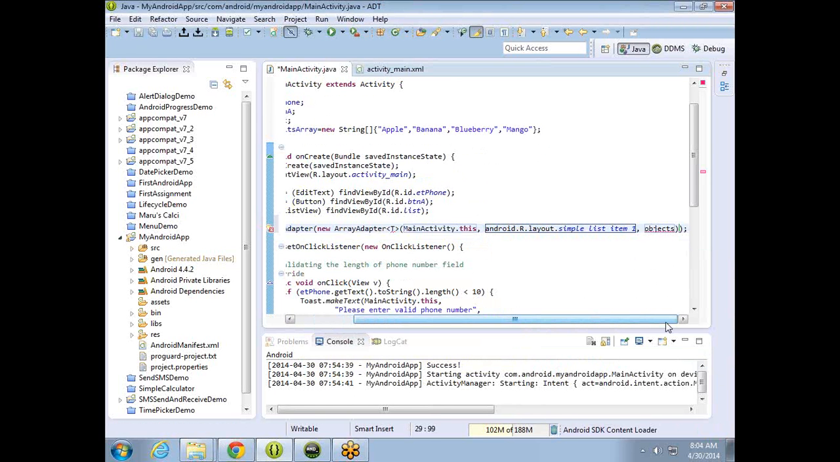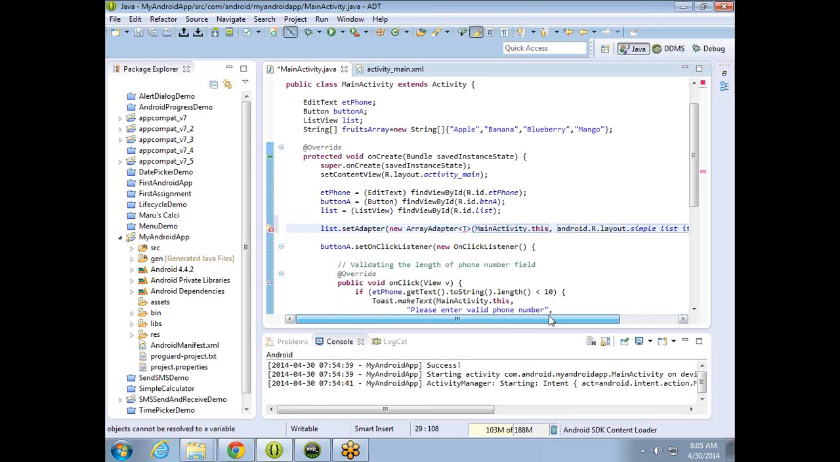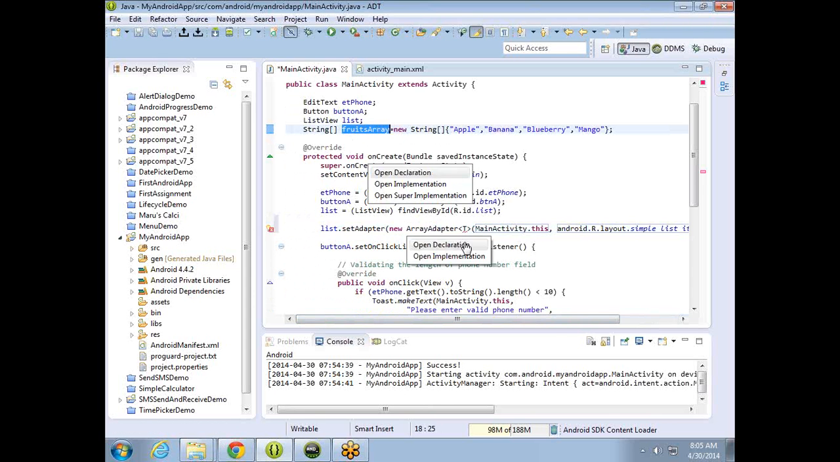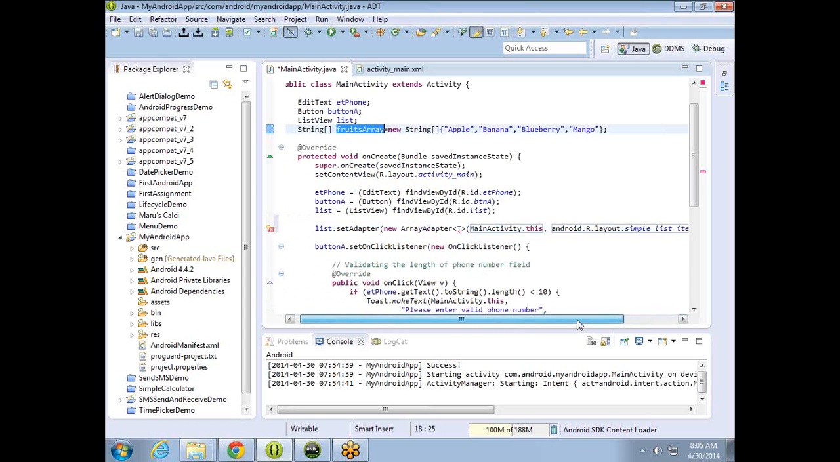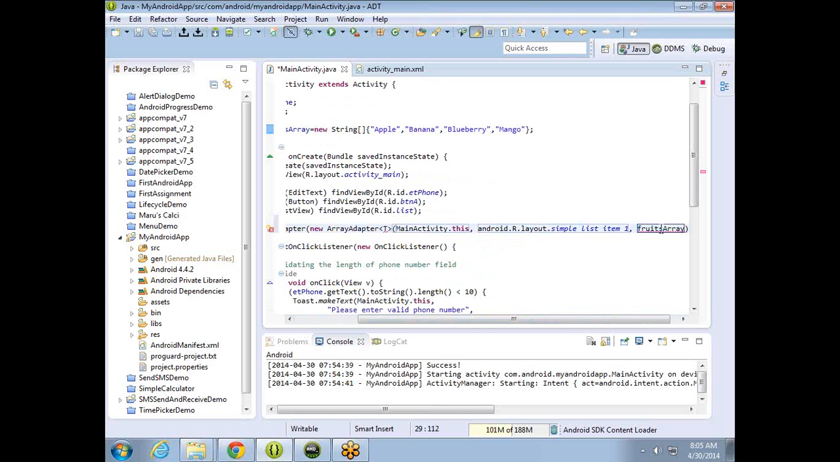Simple list item, simple list item activity 1. Okay, simple list item. And the third one is object, so it is expecting some array of objects. We have created one array, so just copy that name, fruits array, and paste it where your third parameter is.